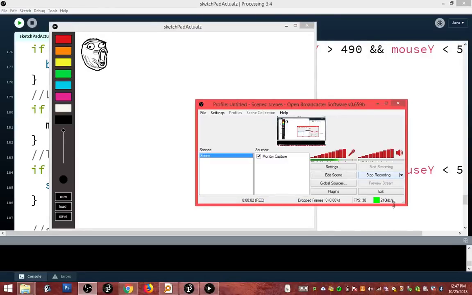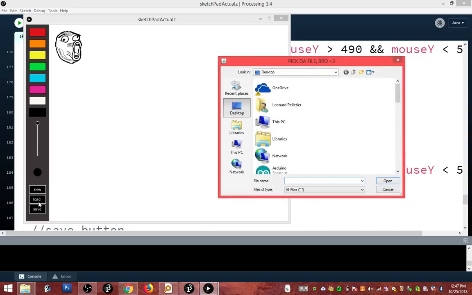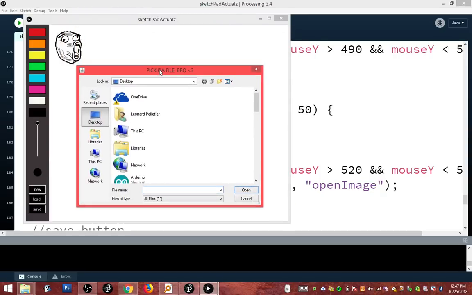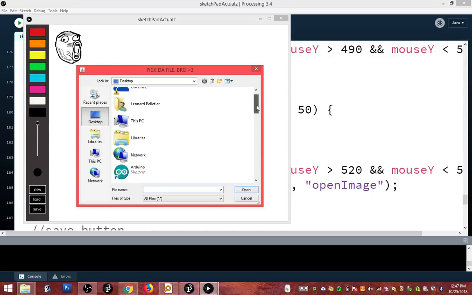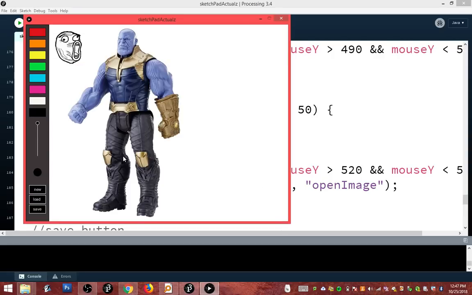Alright, everybody, let us do saving and loading in our program. We are going to have these buttons working at the end of this. So when you click load, it's going to have your processing sketch communicate with your operating system, and it'll give you a file selection window. And then you can select a picture and it will load it. I'll pick this Thanos picture here.